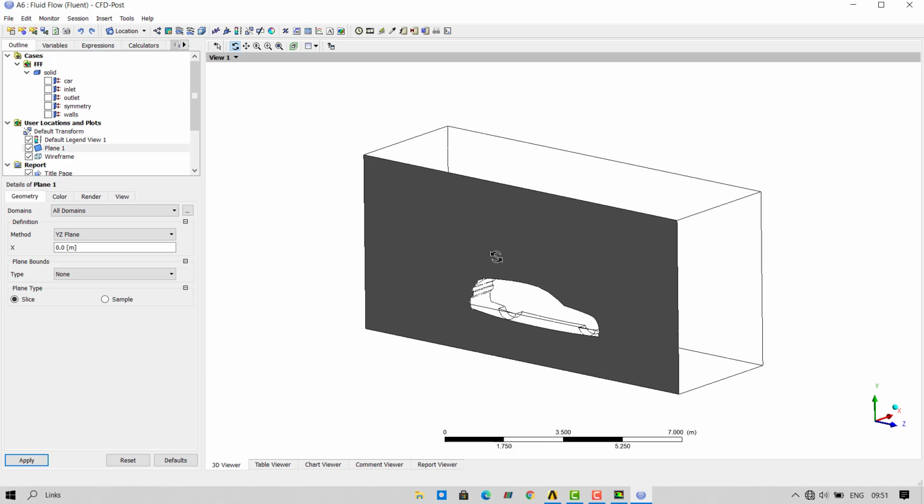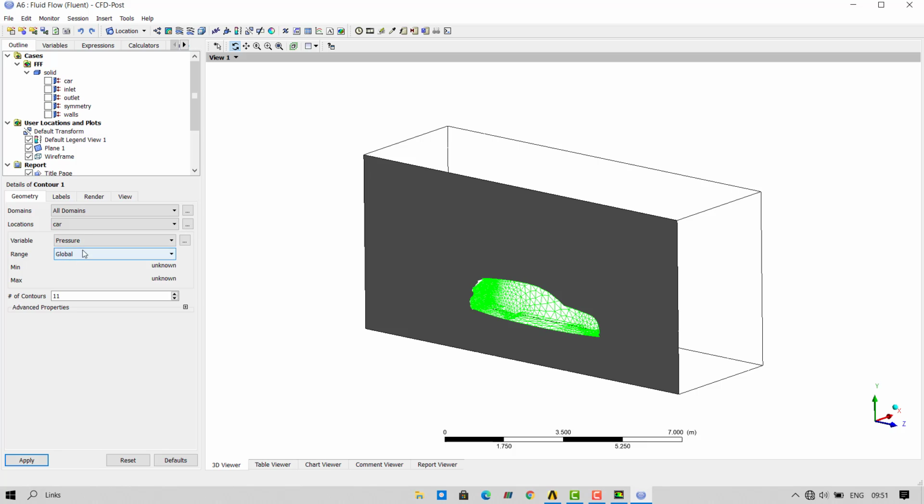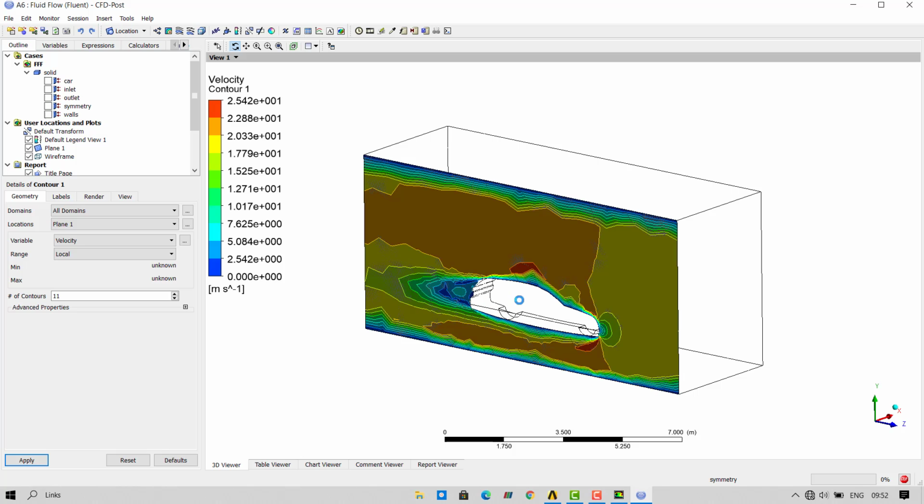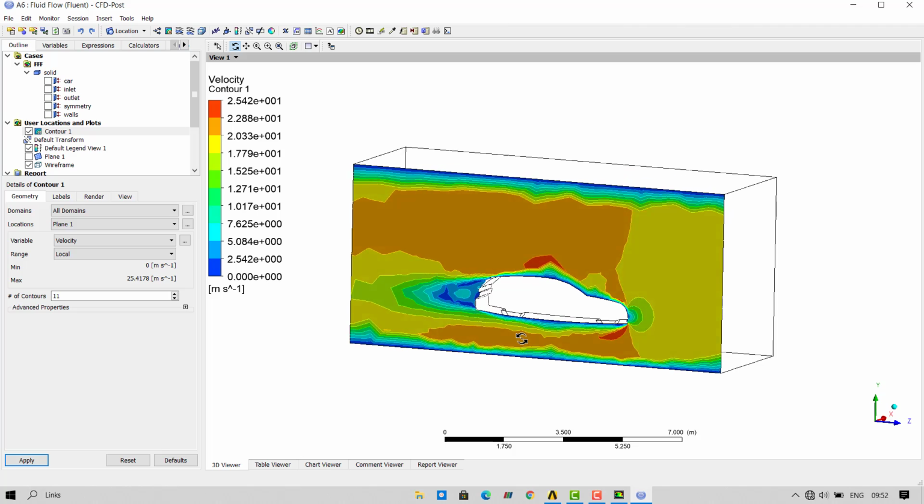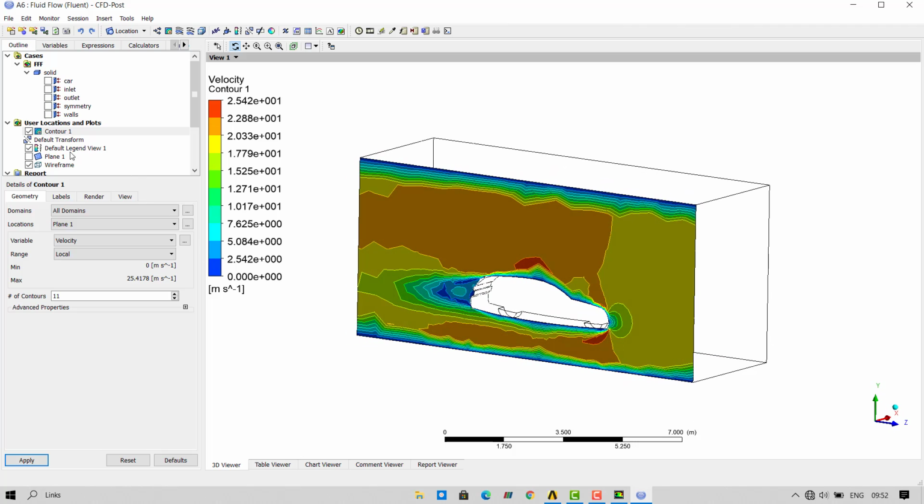Now we can visualize the results. First, let's visualize the contour. Click on contour button. Click on OK. Now we are asked the location of contour. We want to see the contour on plane 1. Let's look at the velocity contour. Select variable as velocity and range as local. Click on apply. Here you can see that the velocity profile has been plotted.